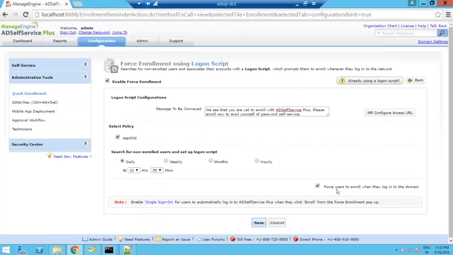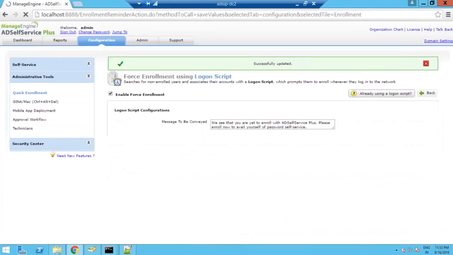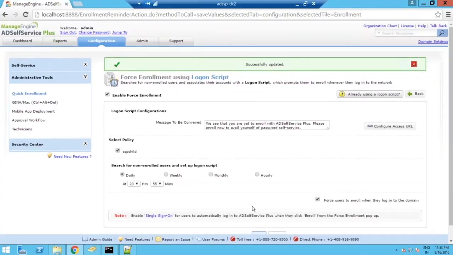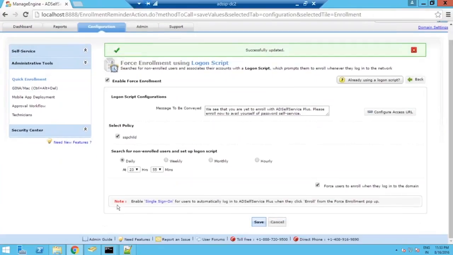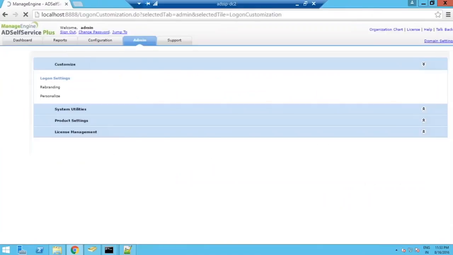And then we have the option over here which forces the users to enroll when they log into the domain. So I'm going to keep it as enabled itself, and I'll click on save. So now, before I show you an example of the forced enrollment, you can see this note over here. It says that enable single sign-on for users to automatically log into the ADSelfService Plus when they click enroll from the forced enrollment pop-up. So let me just click on that.